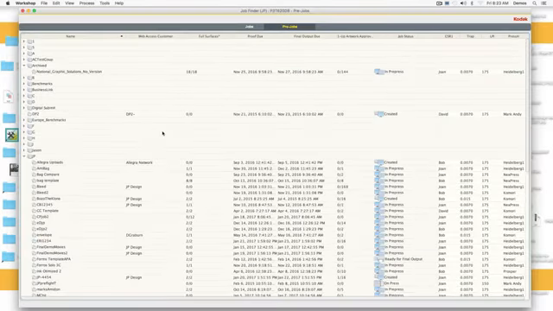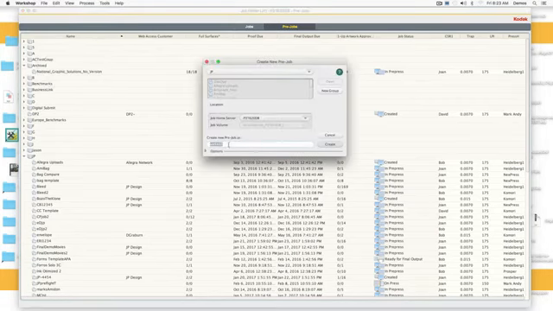Let's examine creating jobs in Prinergy with increased automation. This time I'll go ahead and create a new job, Command-N or Control-N. I'll give it an appropriate job name.